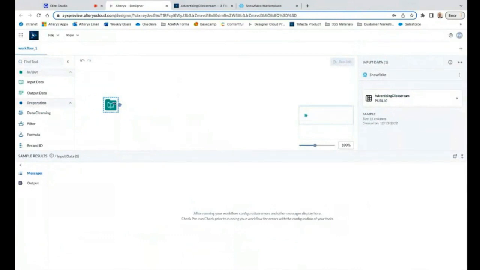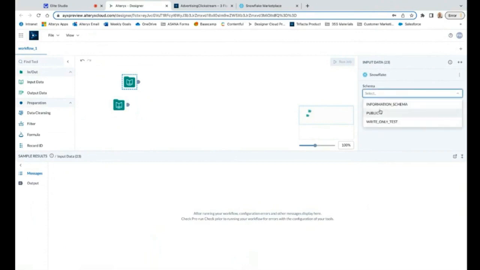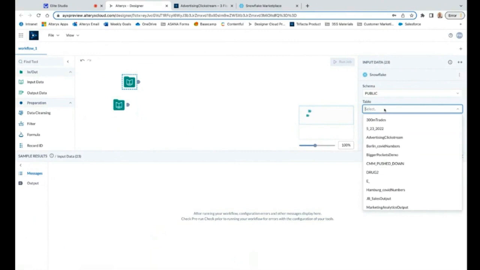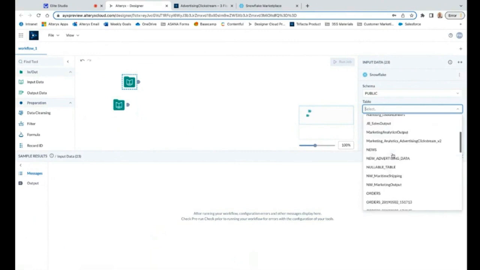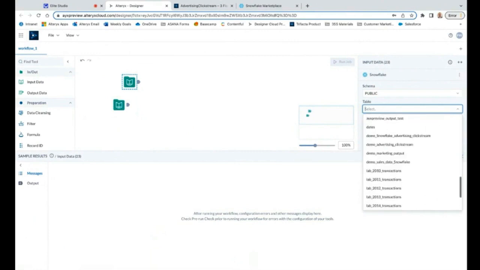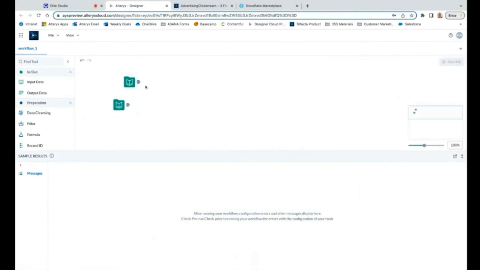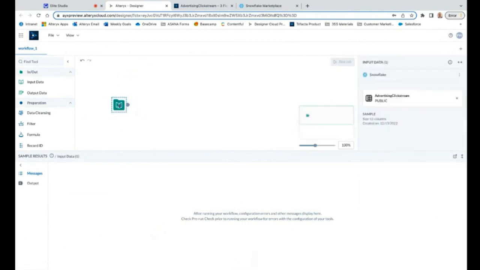In this instance, I've already connected to some Snowflake data, but if I wasn't already connected, I could easily go in. Once the connection is built to Snowflake, I can choose my data set, and I can easily select the individual table that I want to adjust. In this case, like I said, I've already connected to some Snowflake data here.